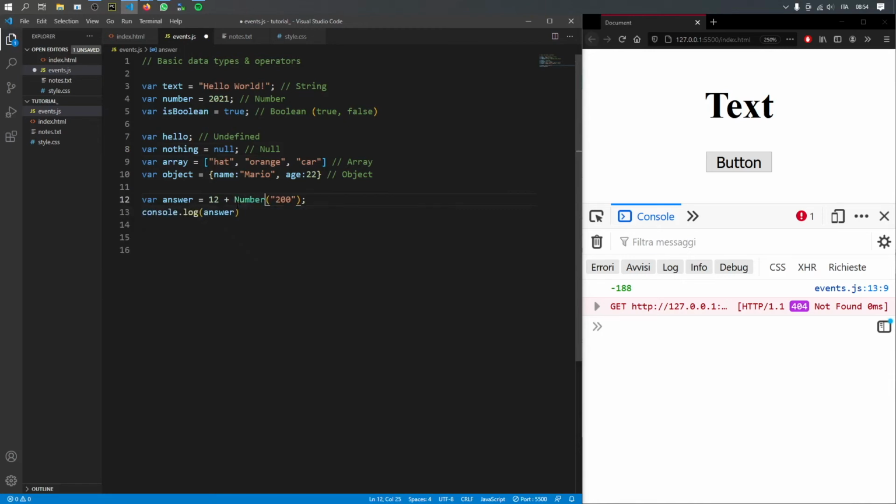All you have to do is type in number and then add a pair of parentheses, and now this will be casted to a number. So when you add them together, you'll notice that it'll be 212 and not 12,200. And as you can see now, the variable answer is a number and not a string. If we go back, you'll notice that the answer is indeed a string.